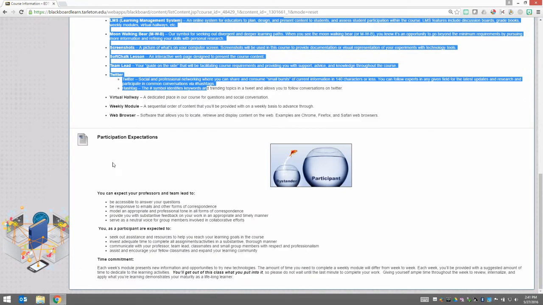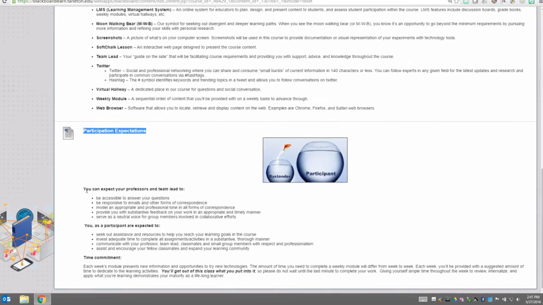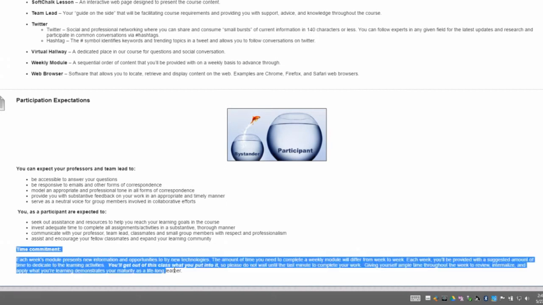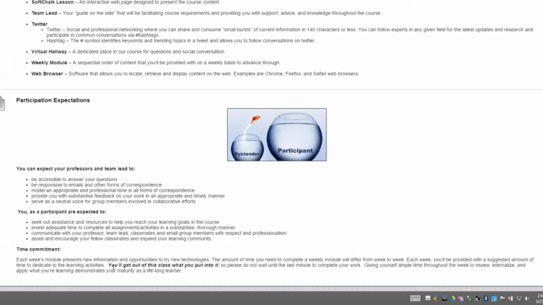And finally, participant expectations. So what you can expect from me and your team lead, and what we expect of you as a participant. And then I also have a little statement here at the bottom about really putting all you have into this class, as much as you can, because you get out of this class what you put into it. So don't wait until the last minute to start your work, and be sure and give yourself ample time throughout the week to review, internalize, and apply what you're learning.